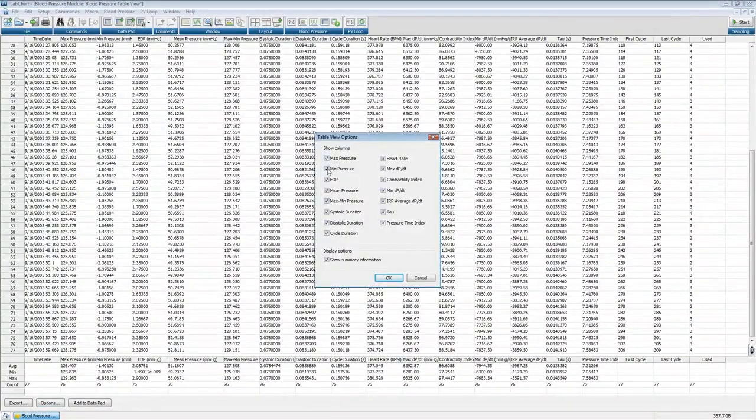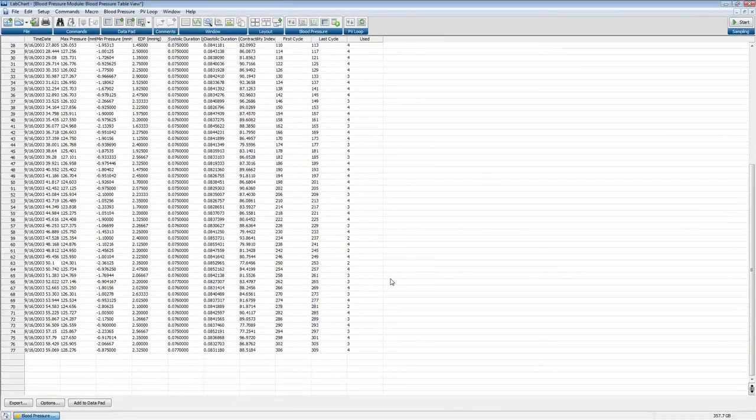So say I'm only interested in max min pressure, EDP, systolic duration, diastolic. We're not really interested in that. Any of these, maybe contractility, IRP. And say I really don't want to see the summary information down here, these averages, these min and maxes for the specific parameter. I can uncheck that as well. I hit OK, and we change our table to something that we really want to see.